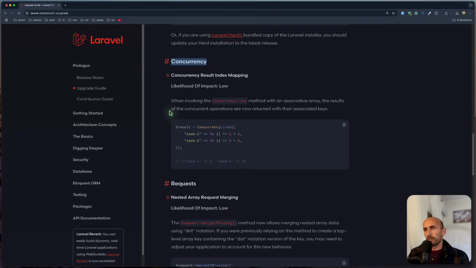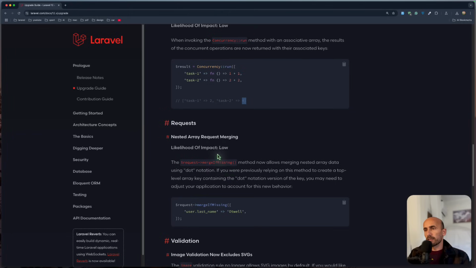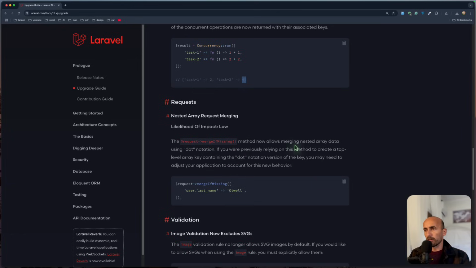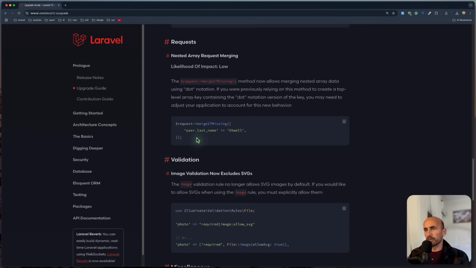So concurrency: when invoking the Concurrency::run method with an associative array, the results of the concurrent operations are now returned with their associated keys. So task one and task two, 4 and 2, okay? Nested array request merging: the request mergeIfMissing method now allows merging nested array data using dot notation. For example, mergeIfMissing user.last_name.